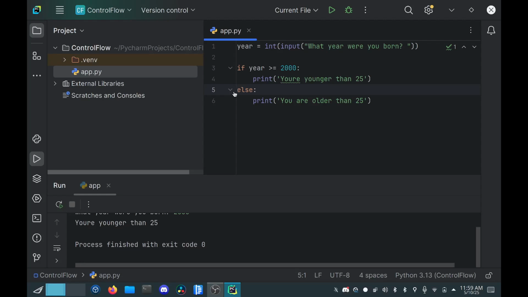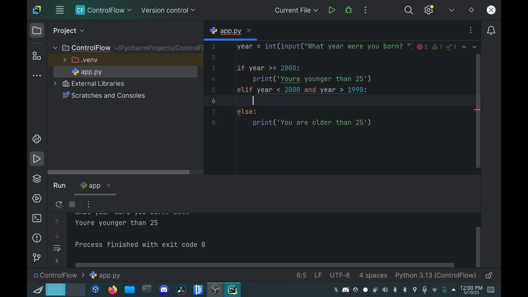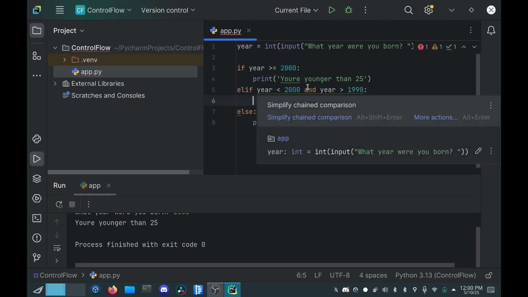All right. But imagine we want to have a different case. So instead of else, we can say elif year is less than 2000 and year is greater than 1990, let's say. What this does is that it checks for both of them, right?